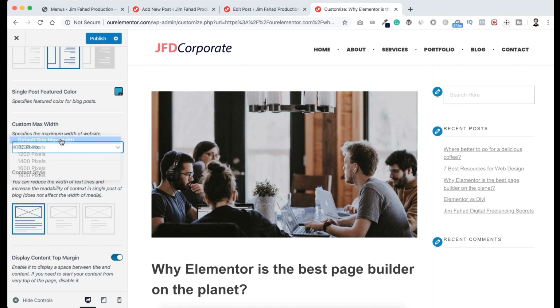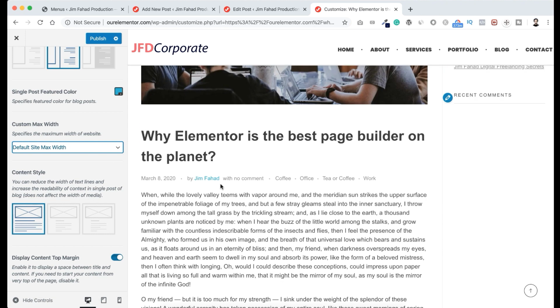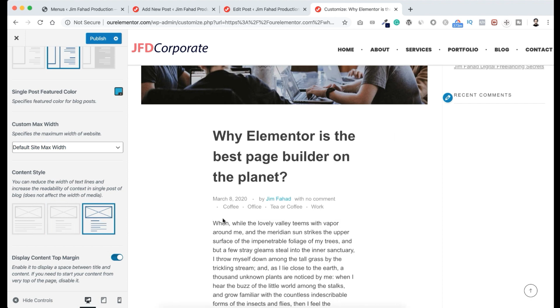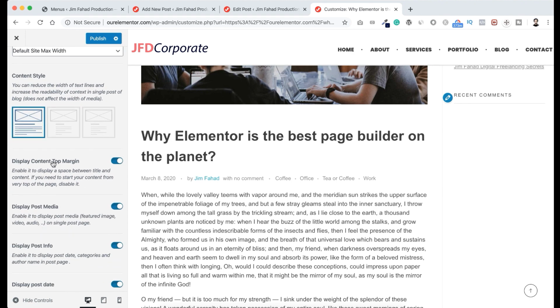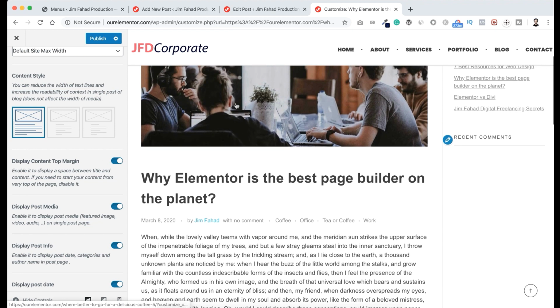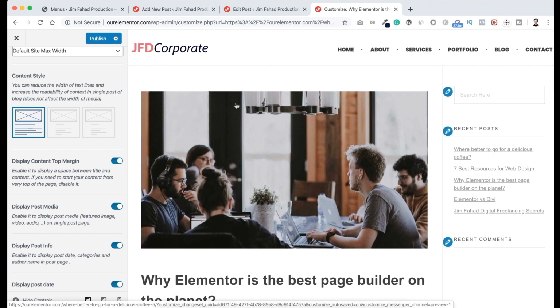Let's keep it default. Then if we scroll down and have a look, here you can see the content style. Like if you change this to this option or this option, now you can see the content becomes narrower, but I like the first option. Now underneath here you can see the option for display content top margin. So you may remember on the home page and all the pages we made with Elementor, on those pages we have disabled this option, but on this single blog post page I want this top margin.